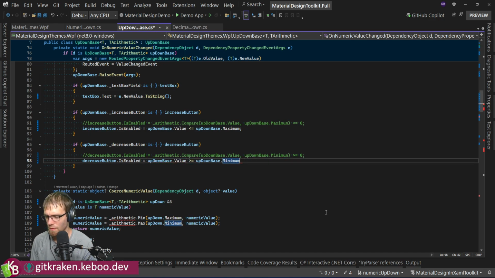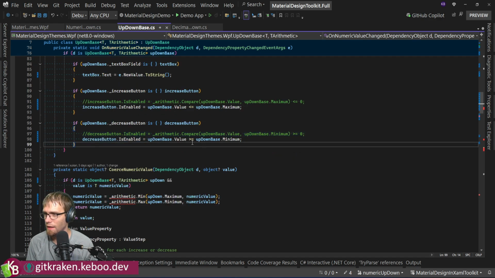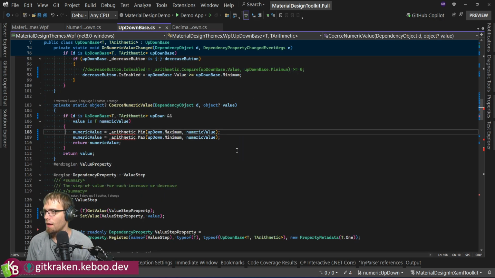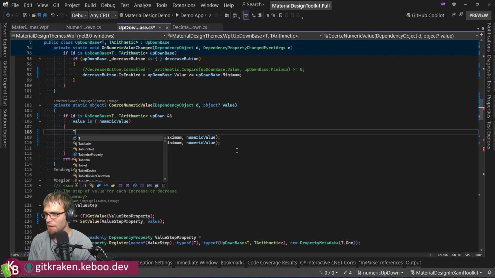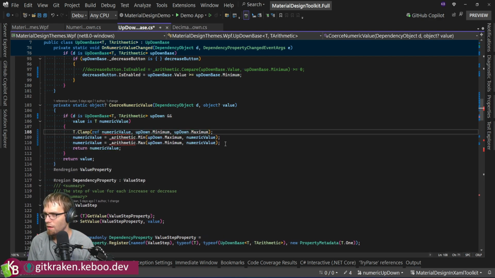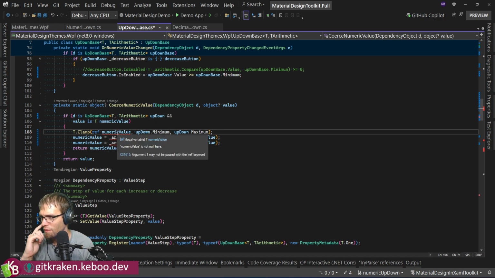Because, let's see. So, compared value to minimum, if the compared value is greater than or equal to 0, meaning the value is greater than or equal to the minimum. So, I think I'm reading that properly. But they didn't implement the static compared to, they just implemented the operator and called it a day. Let's see. So, this one here is going to be T. They have a clamp, which I have to completely respect.